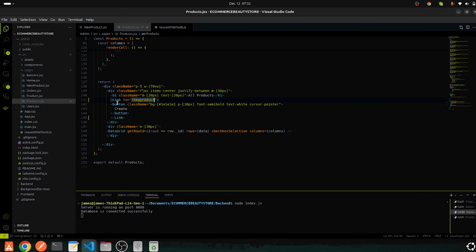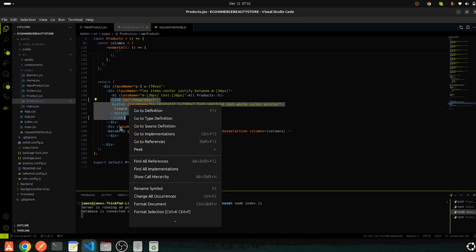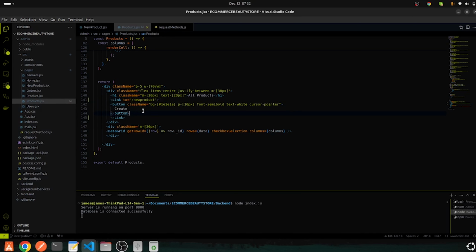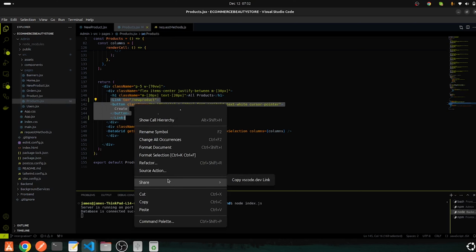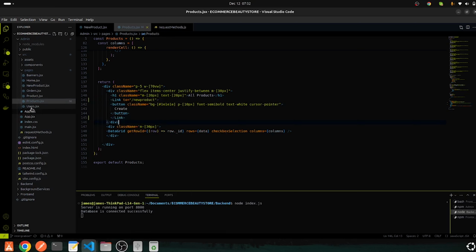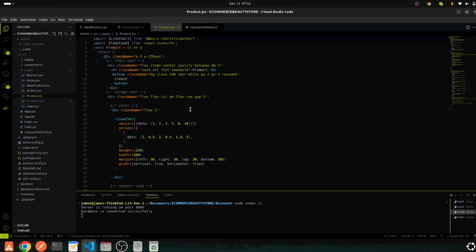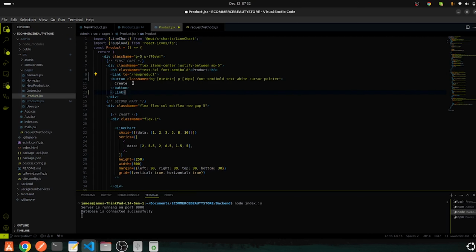So I'm just going to copy this the way it is, and actually let me wrap it, because these buttons don't look the same. I'm going to make sure that they look the same. So I'm going to copy this, and in the product here, I'm going to wrap this create button also, and add it like that. I think this one had a different color, say for example slate 400.